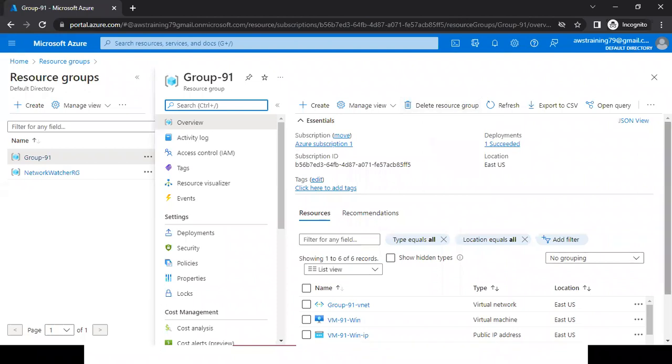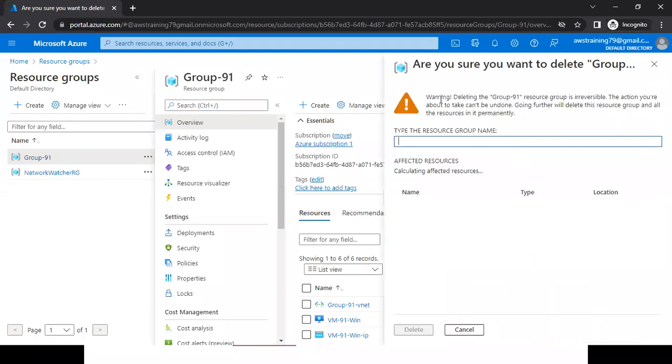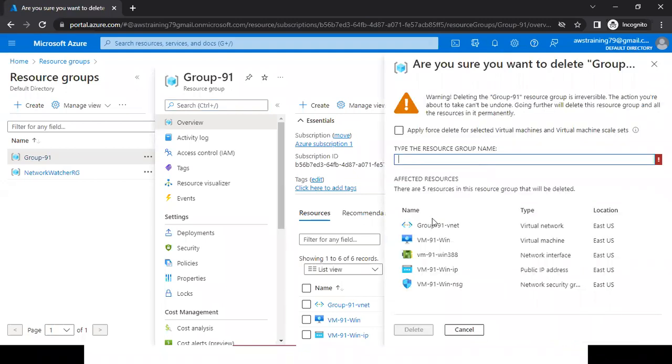Actually, why am I deleting this machine? Because I don't require it. If you have a requirement, you can use it. See, it's showing me the other one which is going to be deleted. So what do we need to type? The resource group name. This is my resource group name, and I'm putting it here.